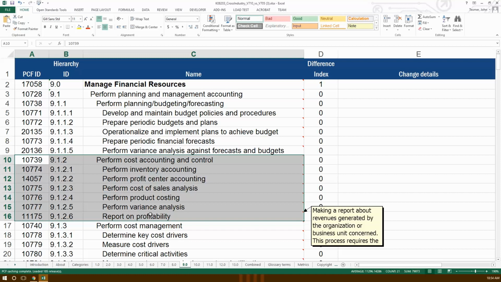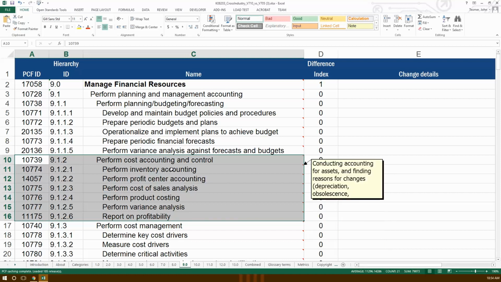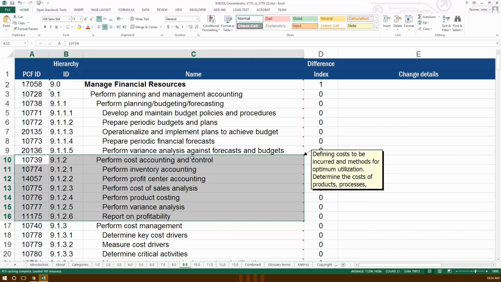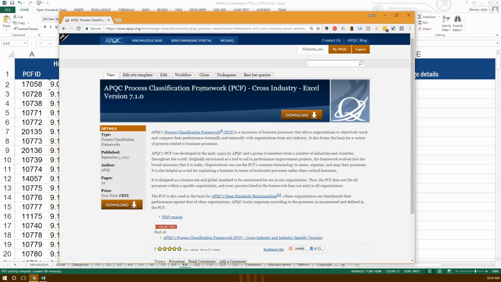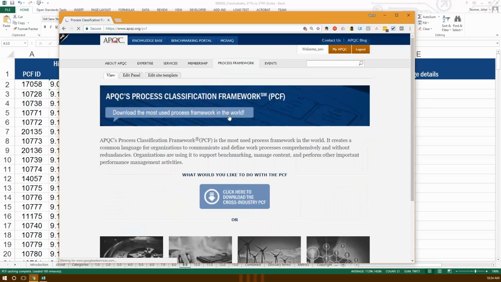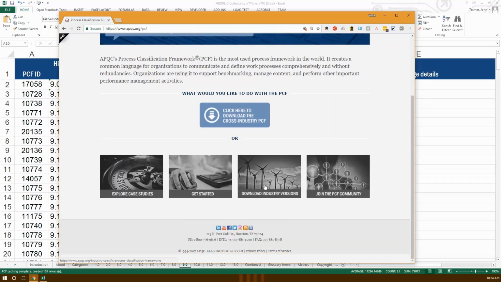Why don't I show you right now sort of the difference between the industry-specific and the cross-industry versions of the framework. In order to do that, I'm going to go back to our website. I'm going to go back to our home page, and then I will show you from the process framework link here. Let's click this. You can see I've got these industry versions here. Now, the difference between the industry version and the cross-industry version is that we understand that people in specific industries use specific terminology to describe what they do.